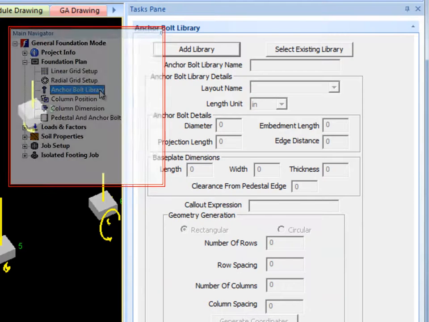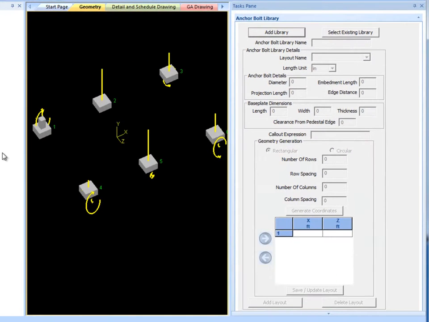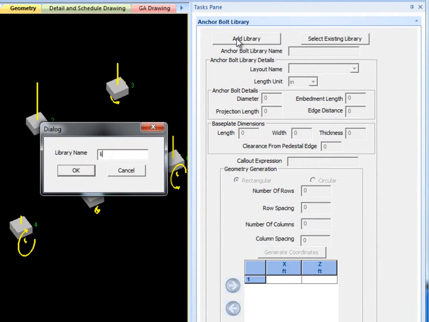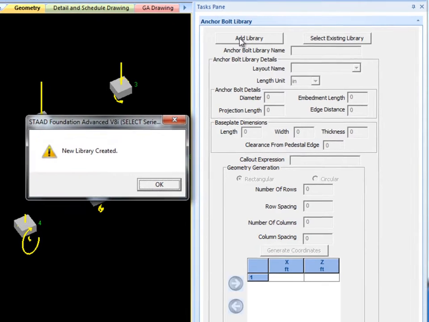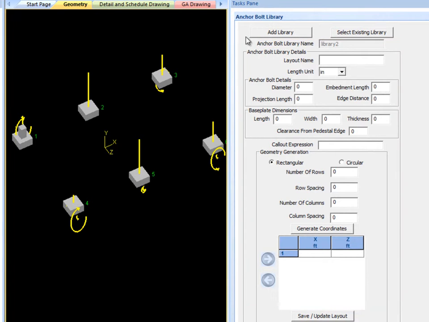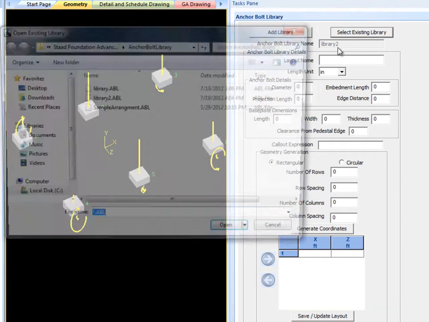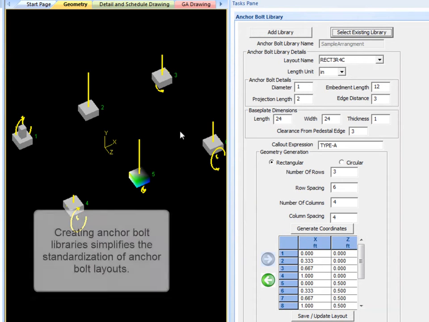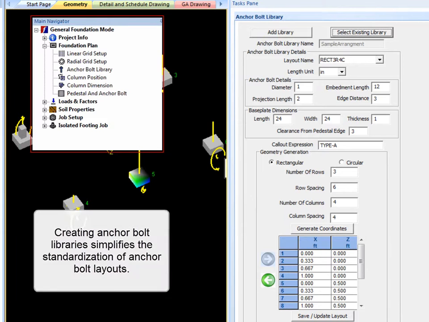STAAD Foundation Advanced allows the user to create libraries of anchor bolt layouts. To create a new library, click Add Library and give it a name. And then specify all of the anchor bolt information for your first layout. Multiple layouts can be created for each library. You can also edit existing libraries with the Select Existing Library tool. The creation of anchor bolt libraries simplifies the standardization of anchor bolt layouts.